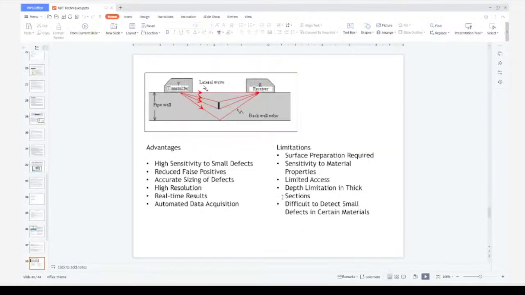So that's the way it works. You have a transmitter, a receiver, and a crack. At different angles, ultrasound will go, hit the crack and be diffracted. Based on the time it takes to reach the receiver, the crack will be characterized. High sensitivity is one of the biggest advantages, so micro cracks can be easily detected, but I have not seen anyone using it in the industry. It reduces false positives, because the aim of any advanced technology is to reduce false positives. You can accurately characterize the size of the defects, with high resolution, and everything is automated.